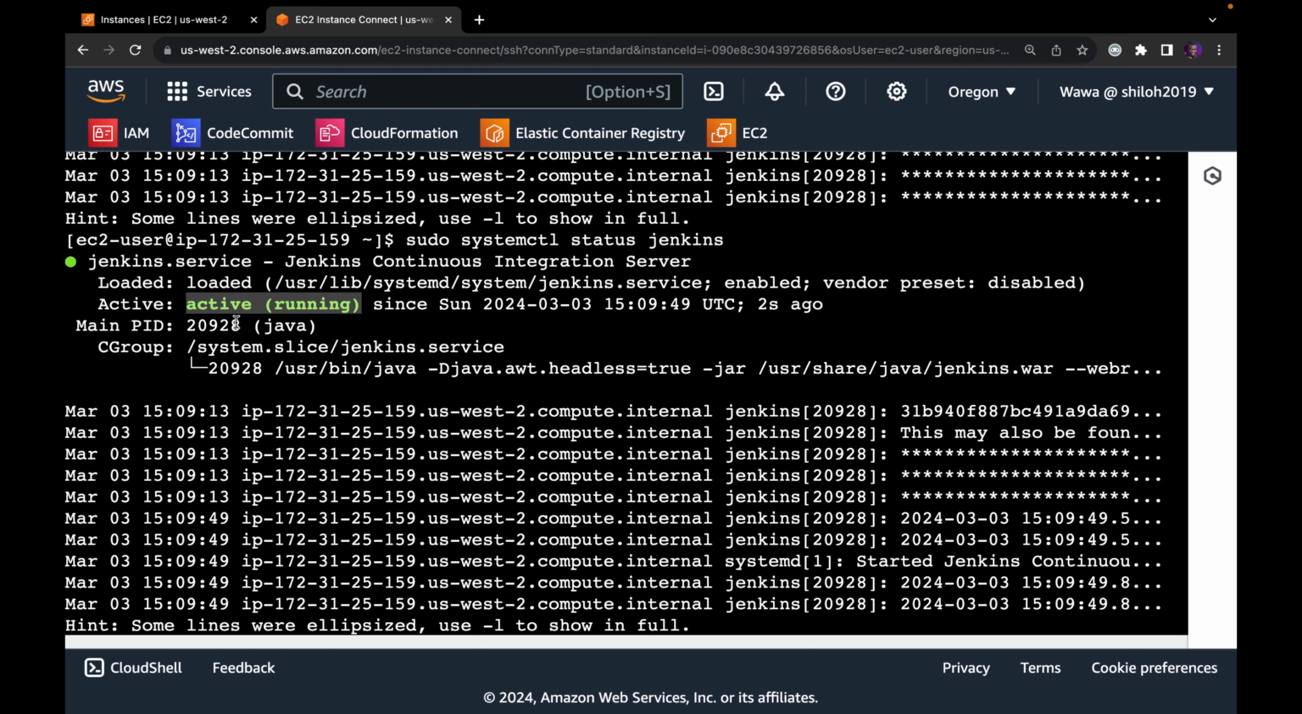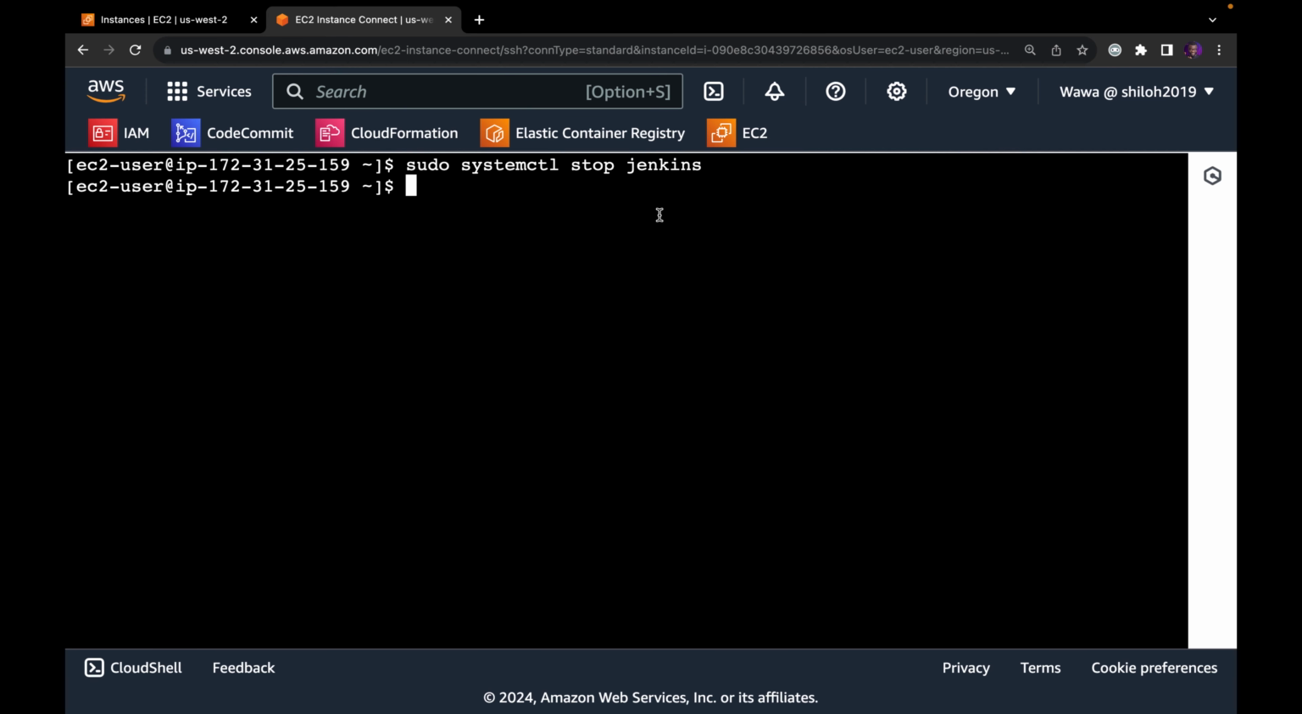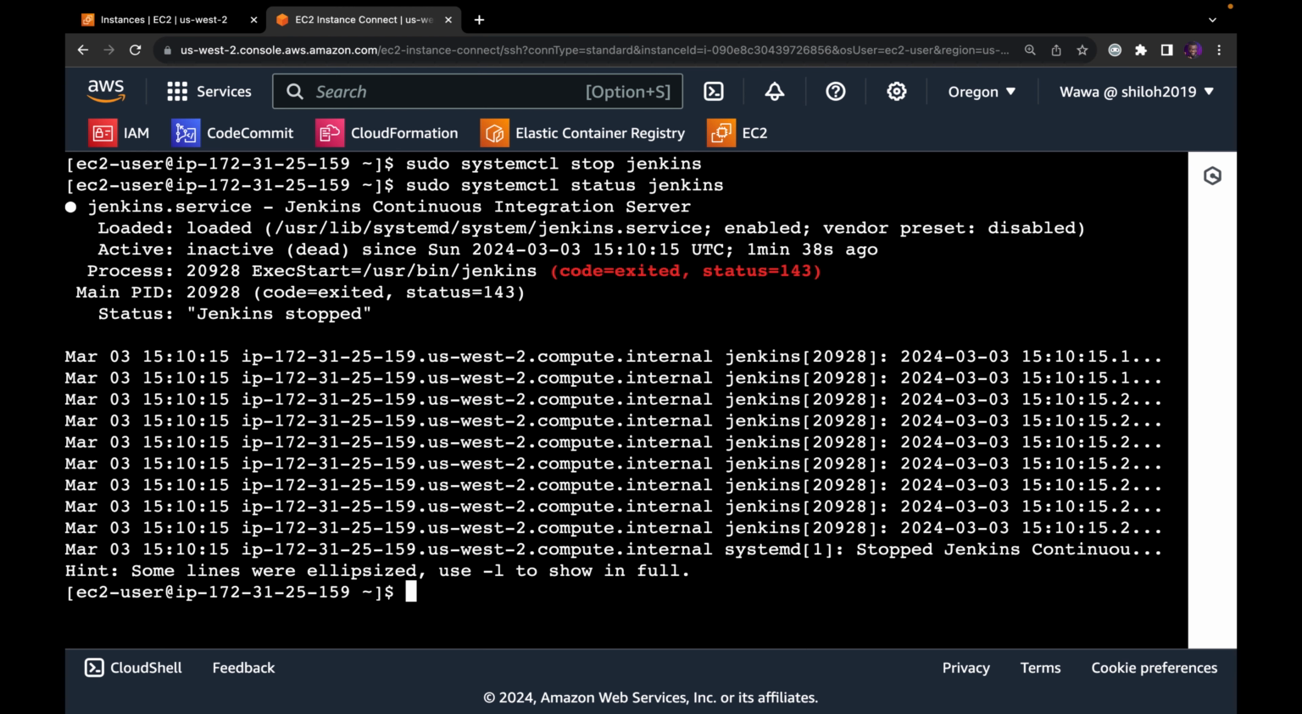Let's clear. So now if you do sudo systemctl stop jenkins, it is going to stop the Jenkins service. For you to confirm that, you can do sudo systemctl status jenkins. I now see that the service is inactive and dead. So this way, you've been able to install a service like Jenkins, enable the service, start the service, and stop the service.